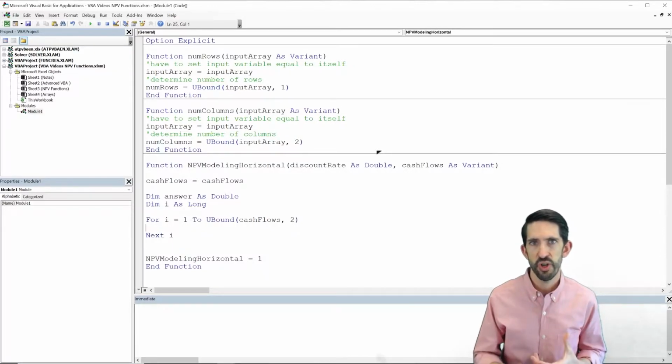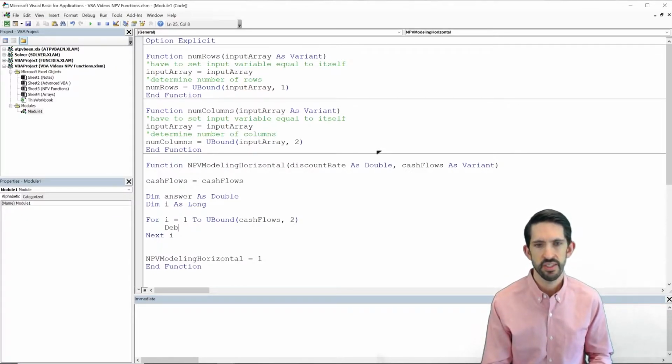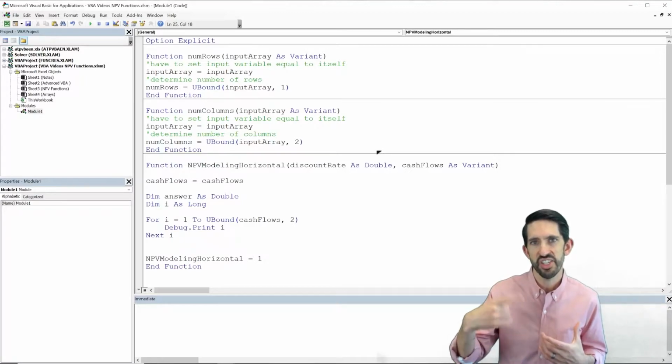All right, so we've structured our loop. Let's just make sure it runs through this thing 5 times right now. So let's go Debug.Print, and let's just print out I. I just want to see I each time through the loop.